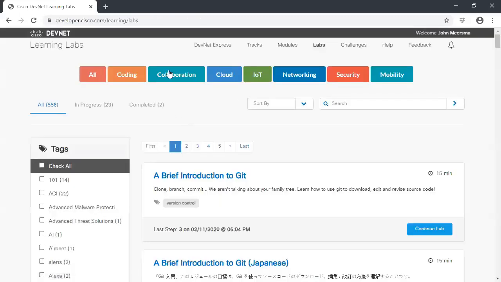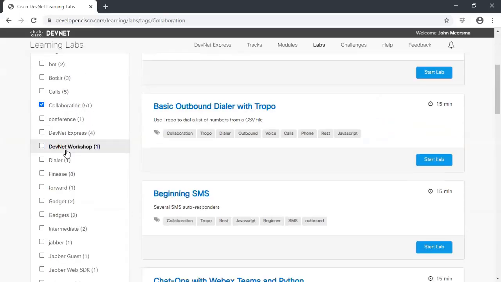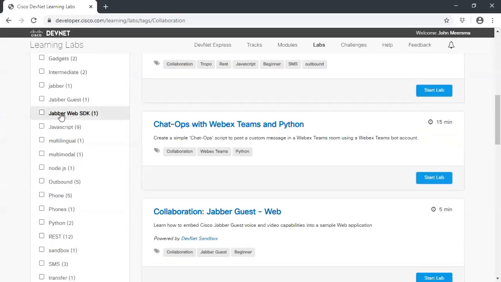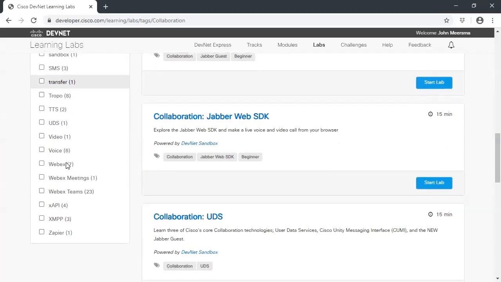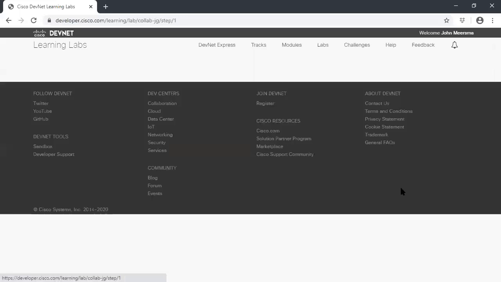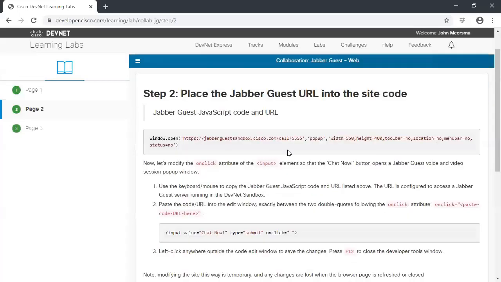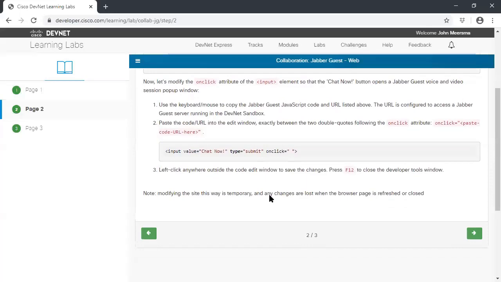If you want to know about collaboration, there you go. What do you want to know about collaboration? Conferencing, Jabber, Jabber Guest, REST, WebEx. I mean, whatever interests you. How to embed Jabber Guest video and voice into a web application. 5-minute lab. Hey, that's pretty cool. There you go, and it'll walk you through how to go about doing that. They're very useful.